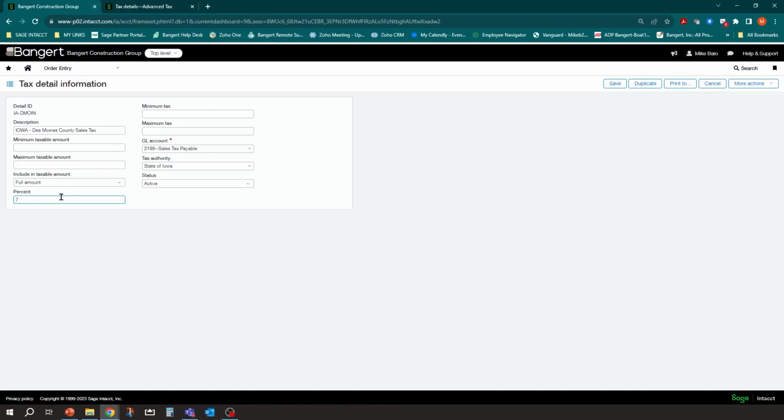But if you don't need to break them out and you can report on the whole thing based on Des Moines, we're going to say 7% in this scenario. And then right here under your GL account, what is the payable account for this tax ID? So you may have a sales tax payable Iowa. If you have multiple states, you might have a GL account linked to each state. So you go ahead and fill that out there.